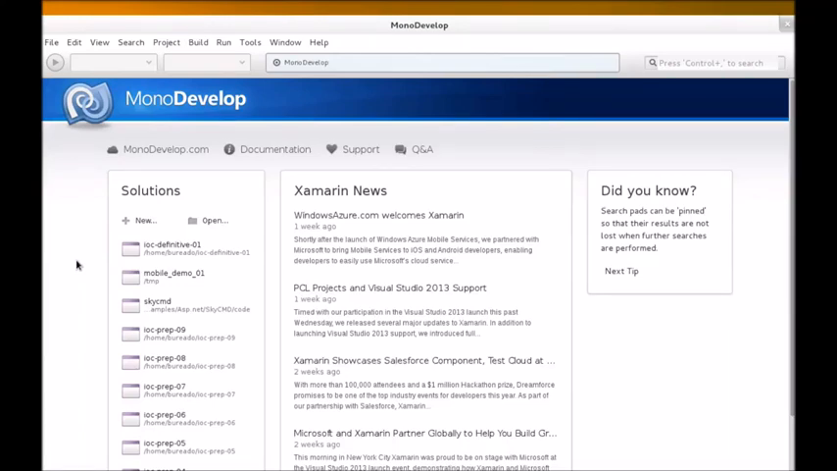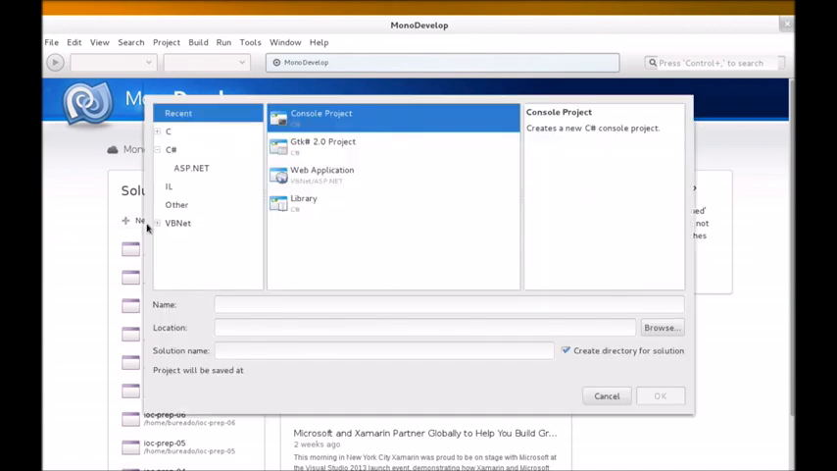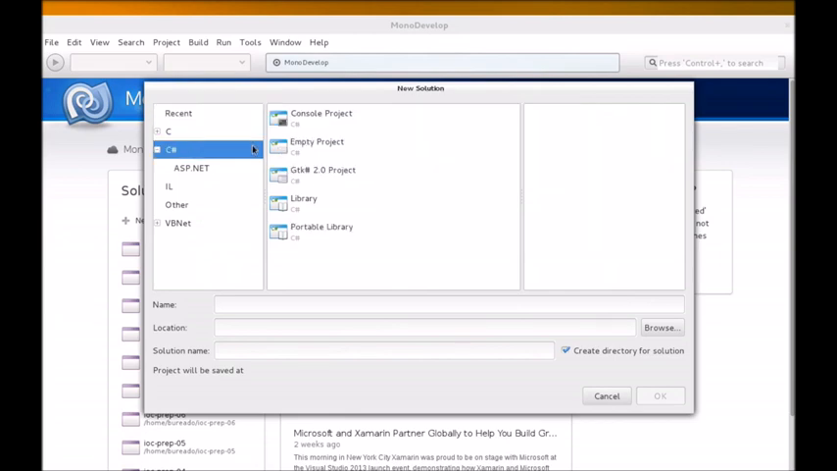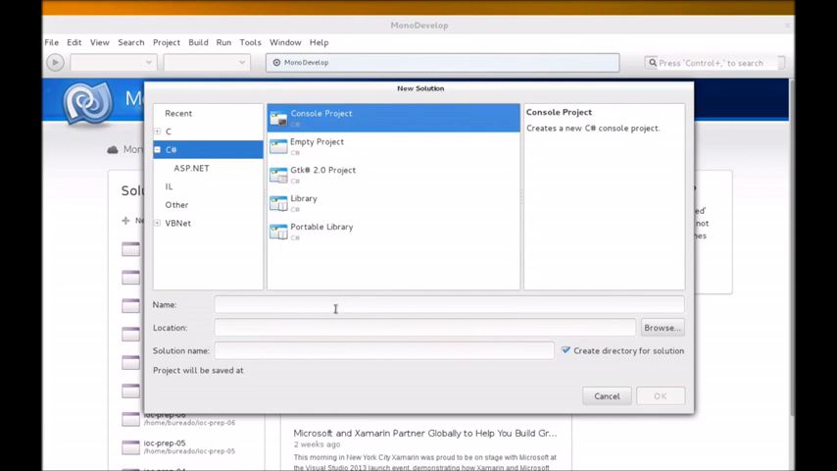In this video, we'll use MonoDevelop and Debian Linux to show how you can create .NET solutions that are simple and work across platforms. We'll start with a console application. In the Solutions pane, you can click on New, and if you don't have some of the solutions on your recent pane, you can click on C#, then Console Project. You can choose a name for your product, and then click on OK.